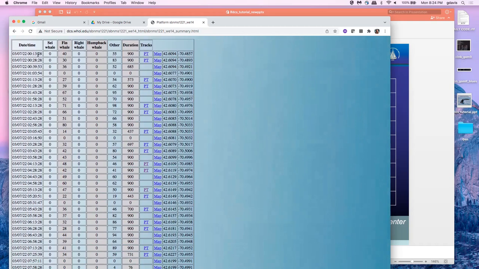This is the example from the Stellwagen glider that's out right now. So you can see the different 15-minute periods with the summary of the classification data for each of the species, the other category, which is any of the other pitch tracks that weren't classified as these four species, and the duration. And then you have the links here. PT stands for pitch track. Those are the links to the pitch track periods. So anywhere there is a PT, that's a 15-minute chunk where we do have pitch track data.